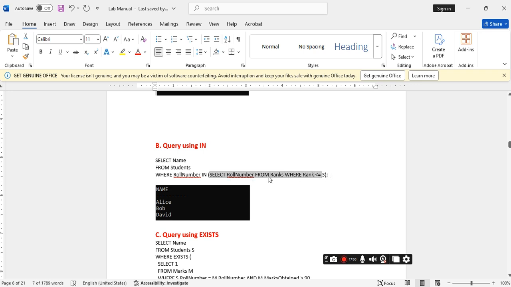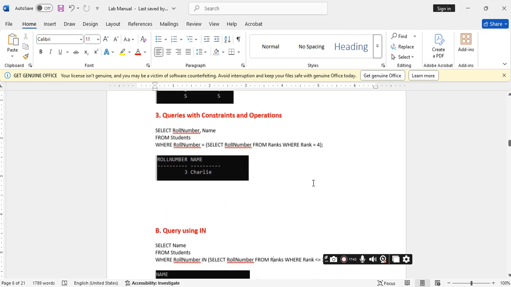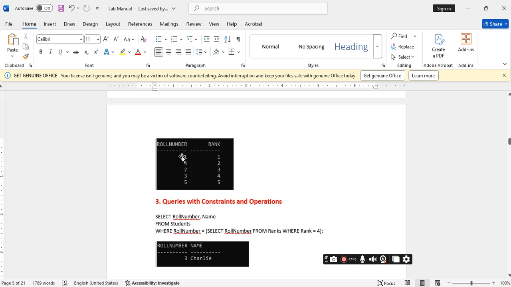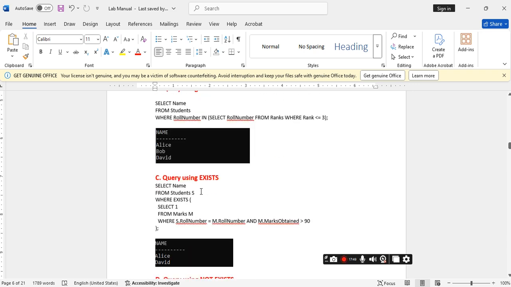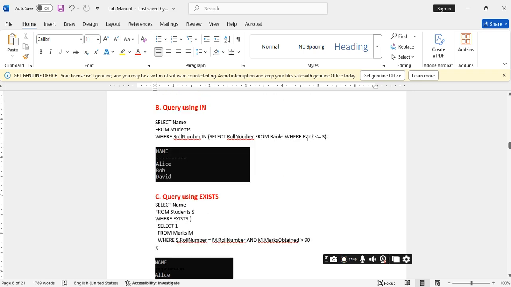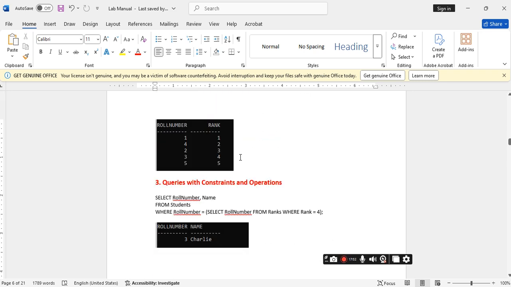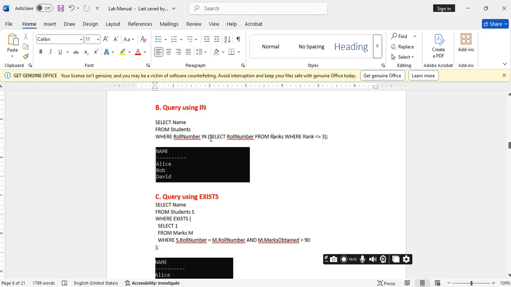So we have to select roll number from ranks where rank is less than or equal to 3. This is the rank table data. Rank is 1, 2, 3, all less than or equal to 3, and the roll numbers are 1, 4 and 2. So this query will give the output 1, 2 and 4.